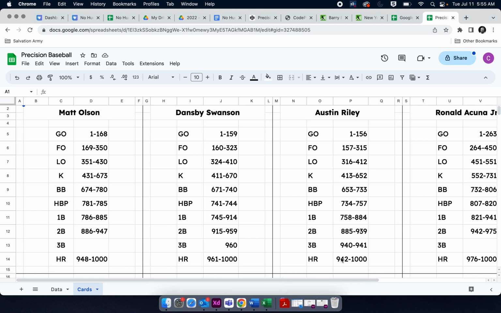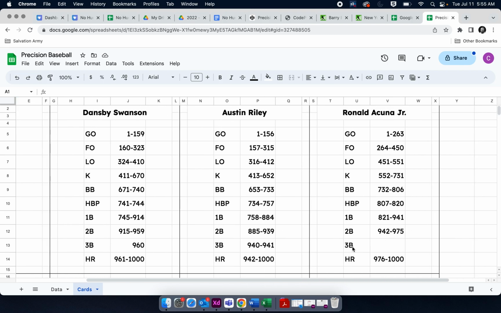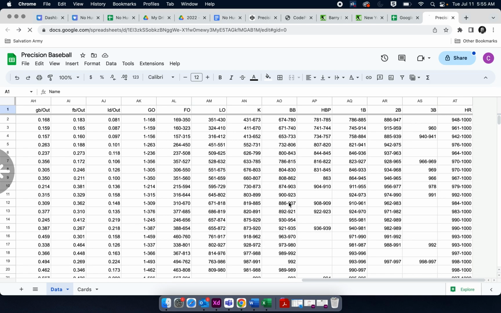And you can see the difference between Austin Riley. So he's got about a 6% home run chance, and Dansby Swanson has a 4, right? So there's a 1 out of 1,000 chance that Dansby Swanson hits a triple. There's a 2 out of 1,000 chance that Riley does. And this is based on their actual statistics.